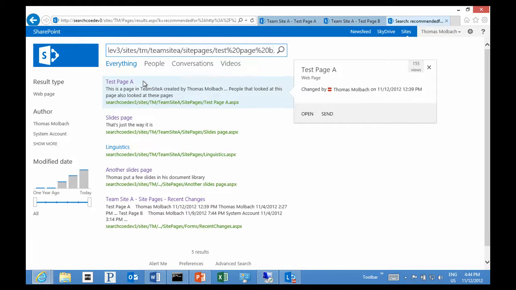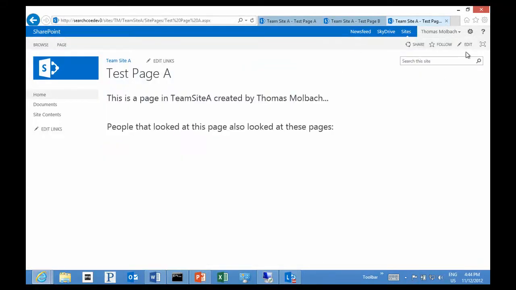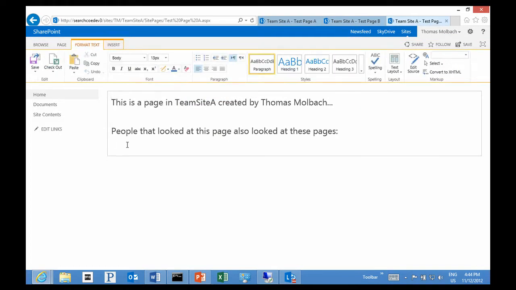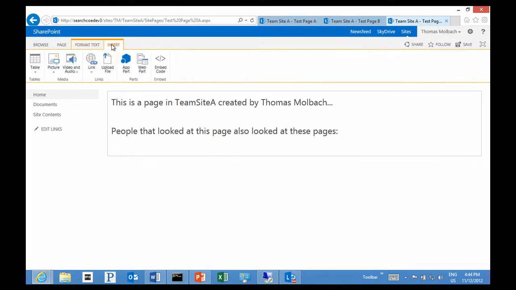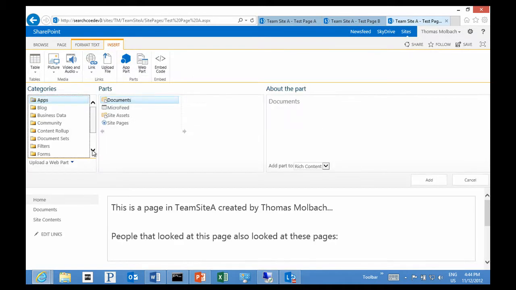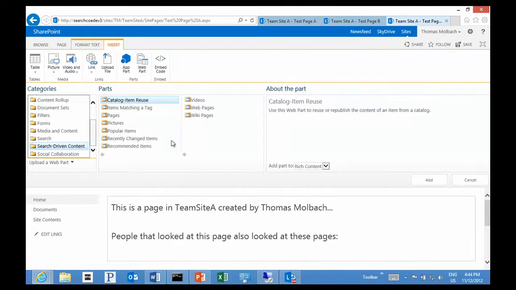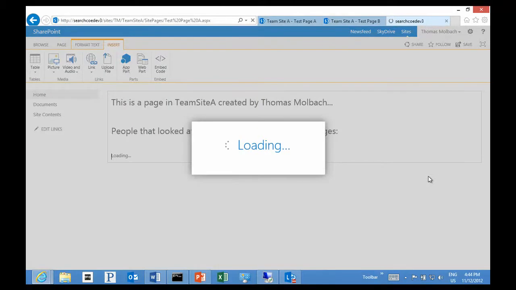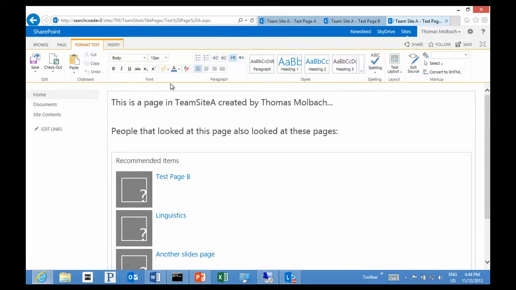Let's say you have a knowledge base, or you have somewhere where you want the users to see other similar items. So let's go into test page B, and I'm going to show you a web part that comes with the product that you can just put in wherever you want. Insert web part, search driven content, recommended items. So this web part basically grabs the URL of the page it's on, and it's displaying without any further configuration. It's just showing the recommendations for that URL. So it should populate just out of the box. There you go. That's power.